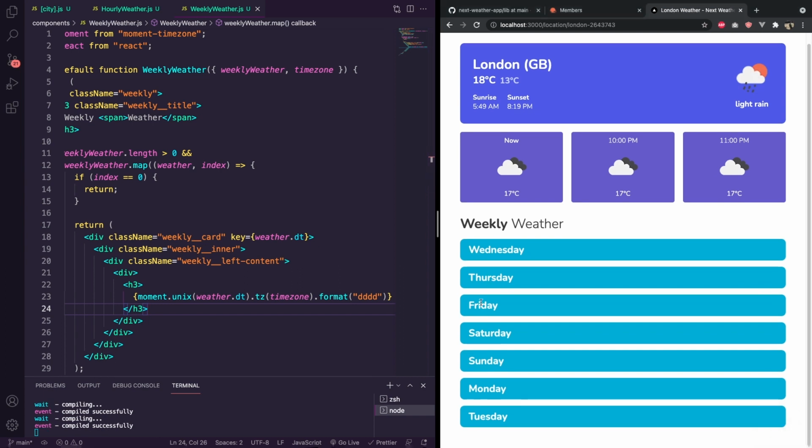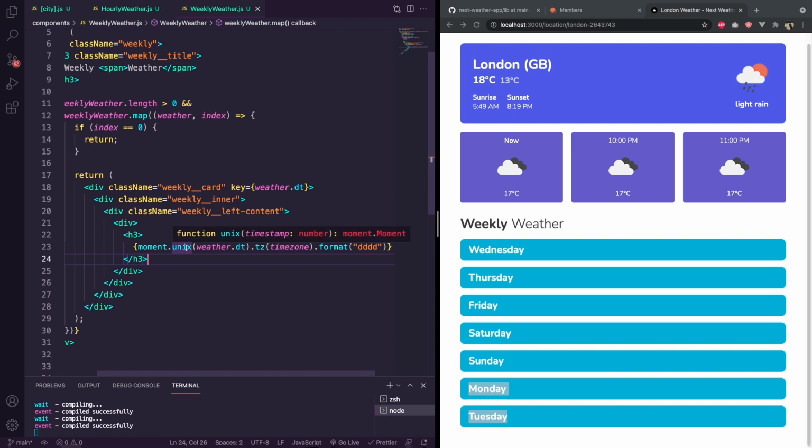Look, Wednesday, Thursday, Friday, Saturday, Sunday, Monday, Tuesday. Got our dates there. 1, 2, 3, 4, 5, 6, 7. Just making sure that we only had 7 entries for next week, which is working.